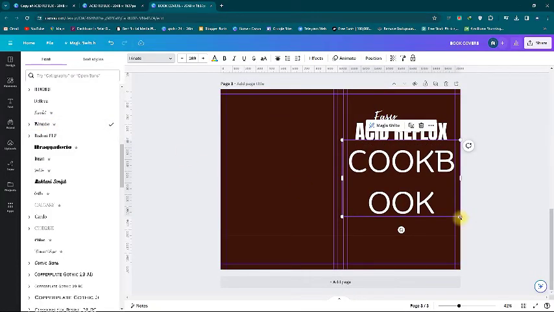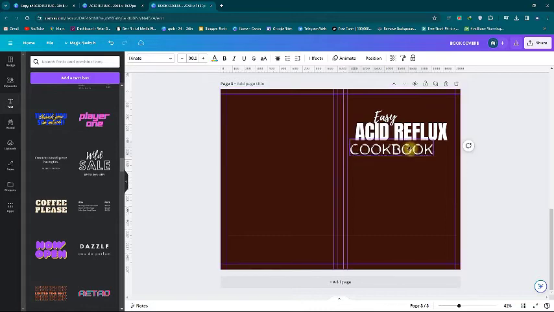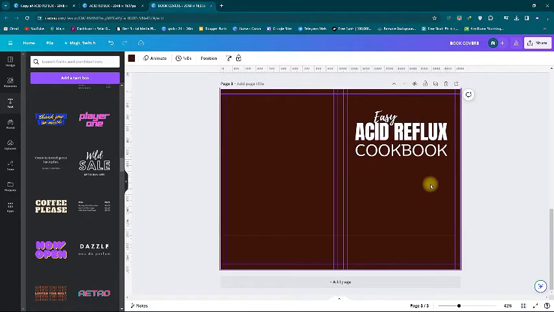After clicking on it, I'll just reduce the size. Pull this one to this side, reduce the size. I like this one called Binet, it's good. So I'll do "cookbook." I think this one is better because I say "I have easy acid reflux cookbook." So that is how I want it to be.